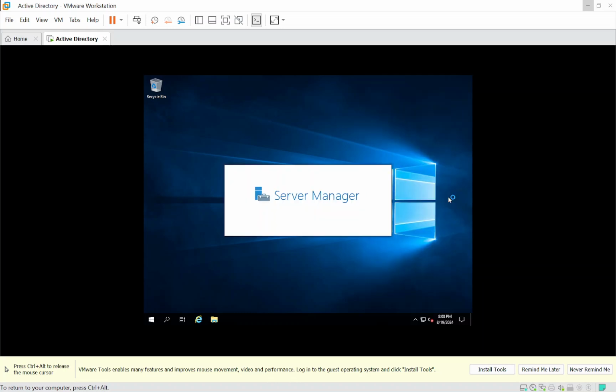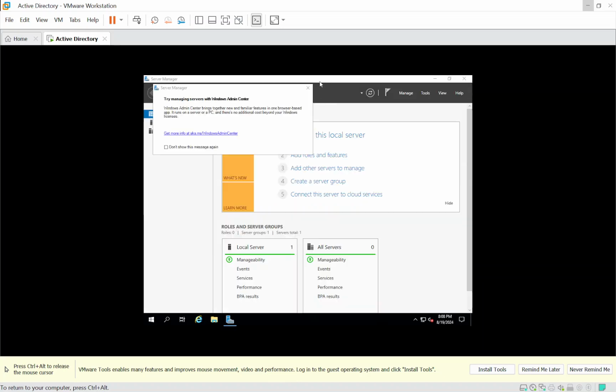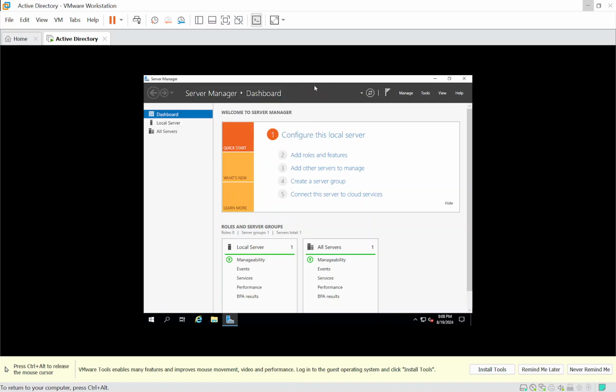So we are selecting no here. The Server Manager will also start automatically because this is just a fresh setup. You close this, try managing server, just close it. You can as well stop the Server Manager from booting up.